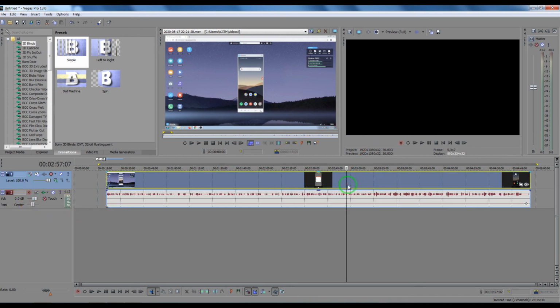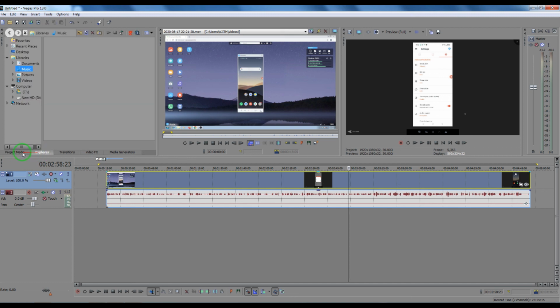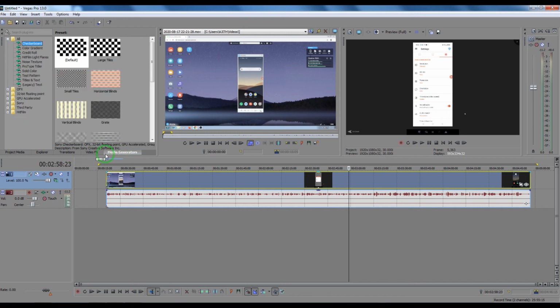Then we have the preview of the video. Then we have a source monitor here, and in order to locate the media, we have project media and explorer, and different tabs like transitions, video effects and media generators are appearing nearby to that tabs. So this is regarding the very basic layout of the Sony Vegas program version number 13.